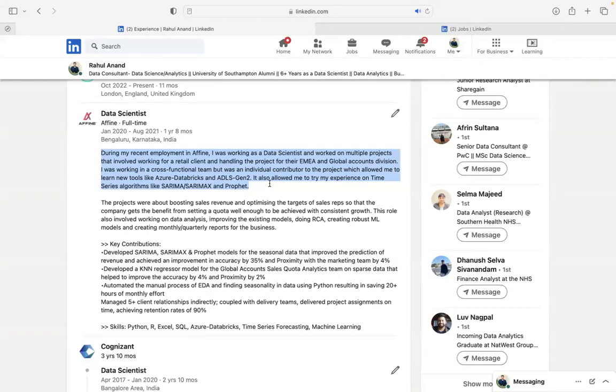But I was an individual contributor to the project, which allowed me to learn new skills like Azure Databricks and AWS Gen 2. It also allowed me to try my experience on time series algorithms like SARIMA, SARIMAX, and Prophet. So these things you can highlight, along with a little about your project. The projects were about boosting sales revenue and optimization, optimizing the targets of sales representatives so that the company benefits from setting a quota, to achieve consistent growth.